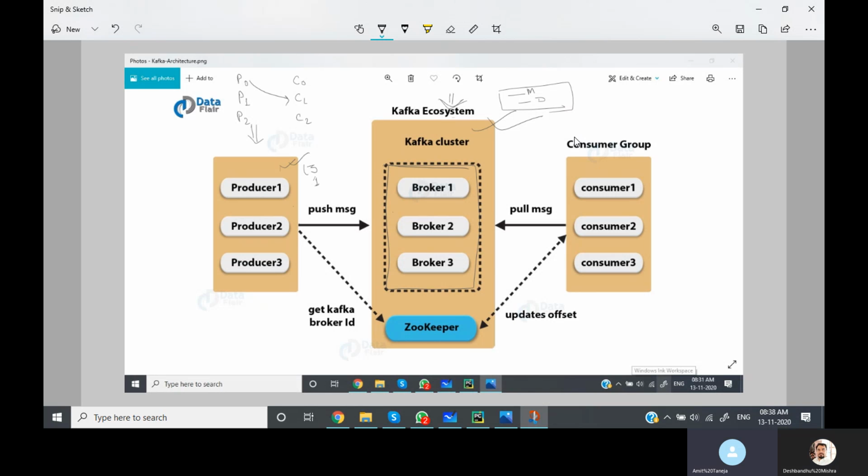So at the time of writing messages, we basically configure the replication factor. So we'll be creating one pipeline, right? Like a producer to consumer, pushing messages.